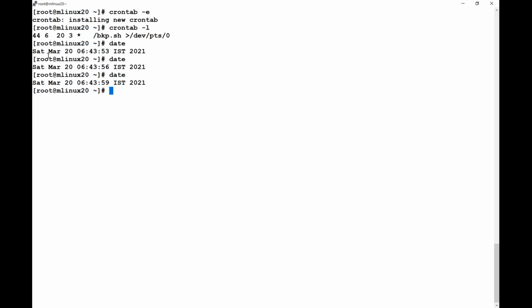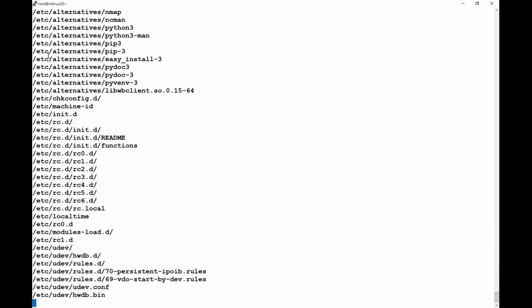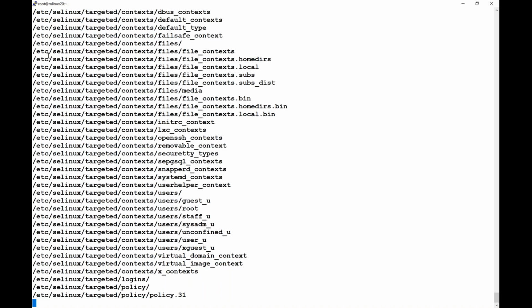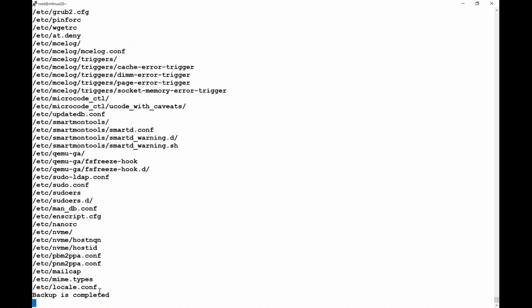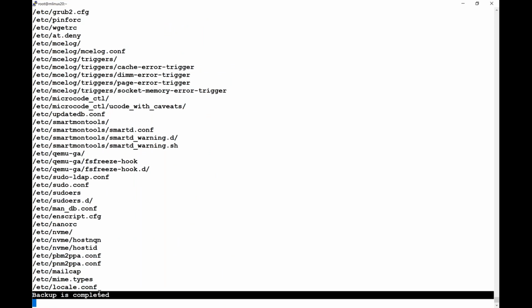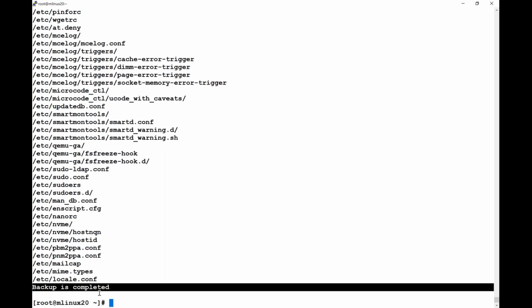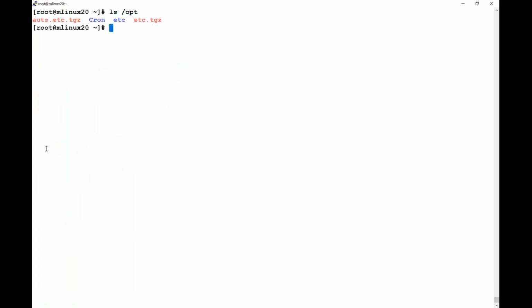Now you see a message appear, 5 seconds waiting time, and then the script got executed, the command executed, and you see at the last you are getting a message, backup is completed. Now if you go to /opt, you'll see there is a file auto.etc.tgz. So this is the way how you can run a script, whichever script it might be.